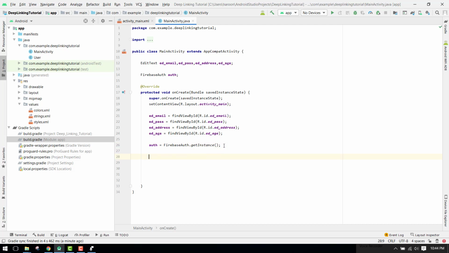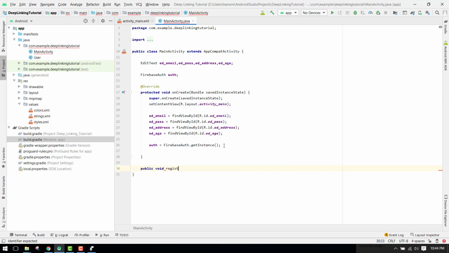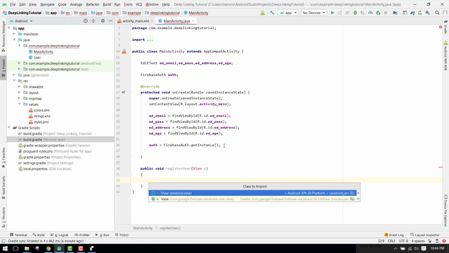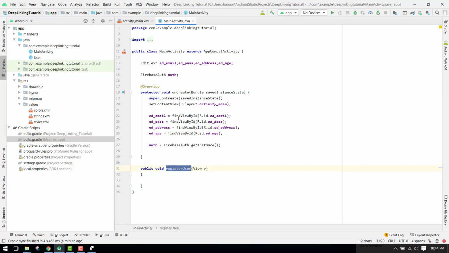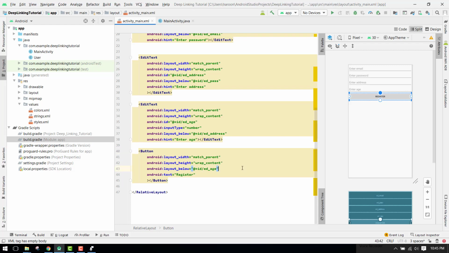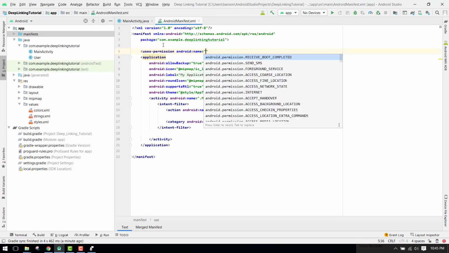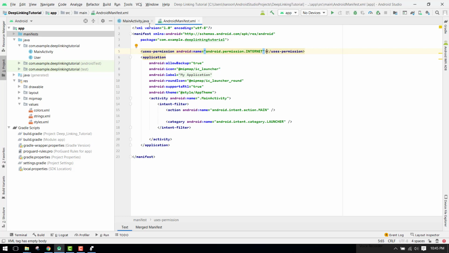So then what we can do is, after this we can create a function. We can say public void registerUser, and we pass on our View object because we have to use the onClick here. So we go to our XML, and for this button we can say onClick, and we have the registerUser. Another thing which I have forgotten is we have to use the internet user permission here.